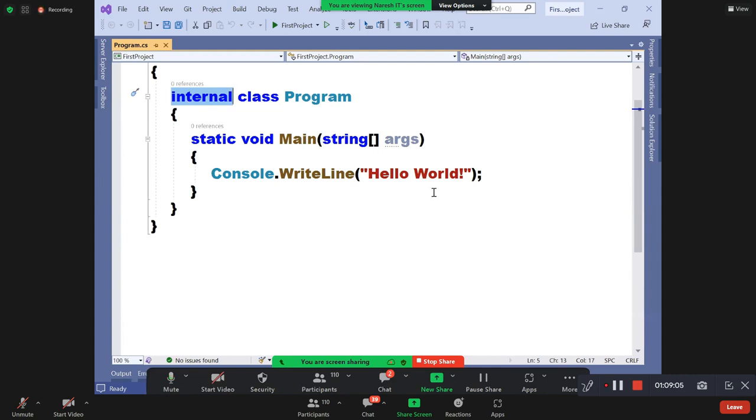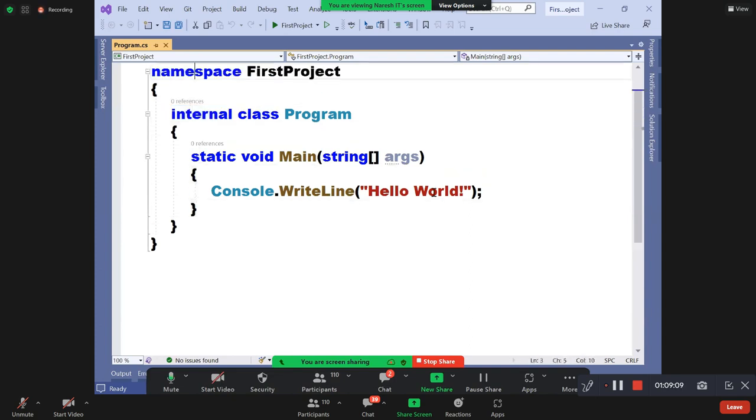What is new? The new thing you'll notice is namespace. This is new. And do you remember? Namespace is a logical container of types. Yes or not? Namespace is a logical container of types, which is used for grouping.